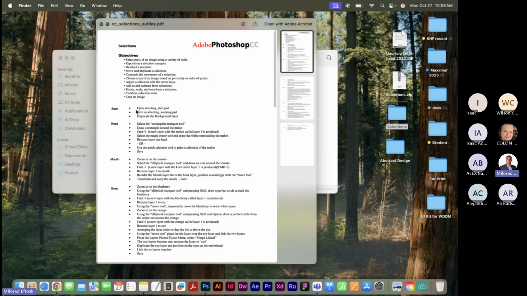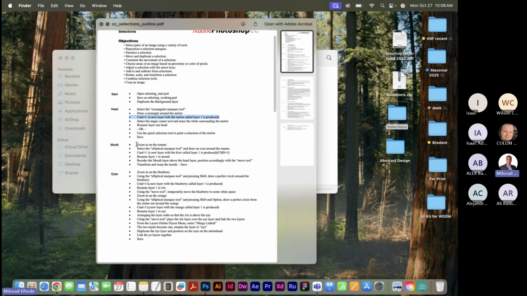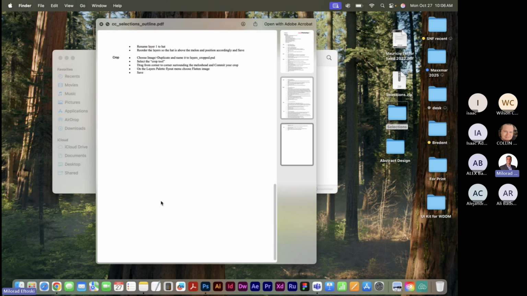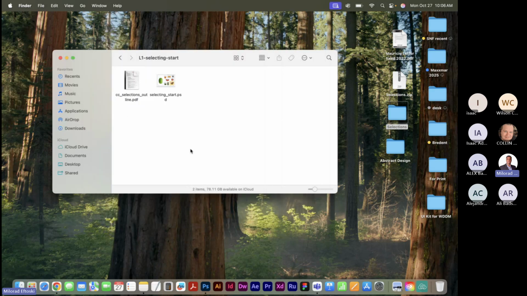Open the part, look, start, head, select the rectangular marquee tool, draw a rectangle around the melon, and Command J, which is the new copy and paste method we're going to learn. Then we're going to do the mouth, then the eyes, right? Then we're going to learn how to do the nose, the bow tie, and the ears. So Wednesday, we're going to do this in the lab when we do the class together, okay? So stay tuned for that one.